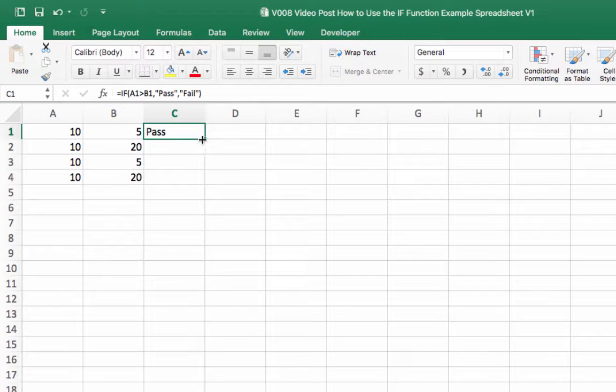Now let's copy this formula down to the next example. Now it's displaying the message fail, as you can see here. And obviously 10 isn't greater than 20, so the test will evaluate to false and displays the message fail because it's now going to the third parameter in our formula here.